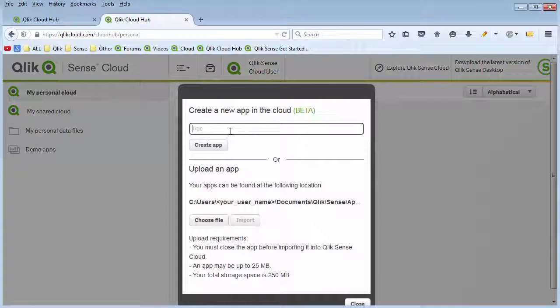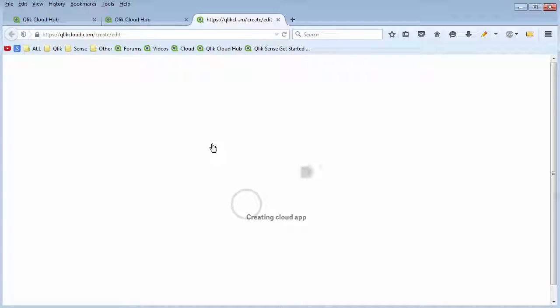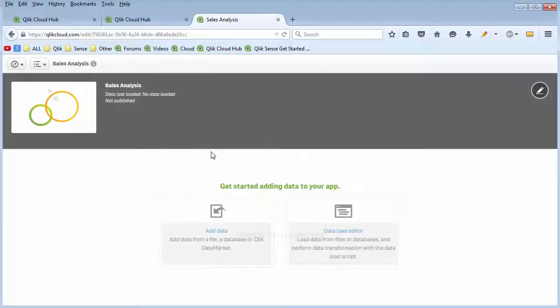Click on New App. Here you could actually choose a QVF file, or an app that you've created with Qlik Sense Desktop, or you can begin creating your app from scratch based off of that data that you've uploaded. And that's what we're going to do here. So very simply, we'll just call this Sales Analysis, Create App. Okay, and now we're going to begin adding data to our app by utilizing the Data Manager.